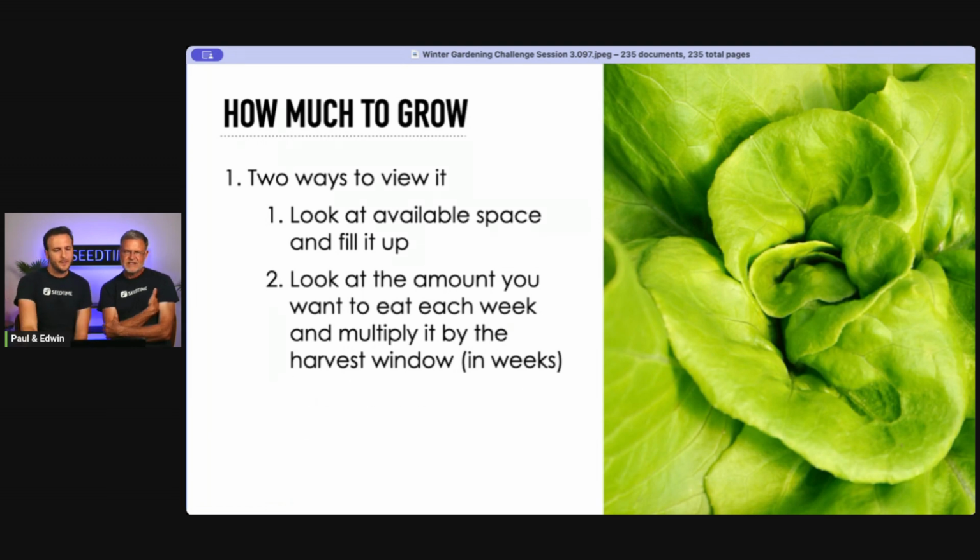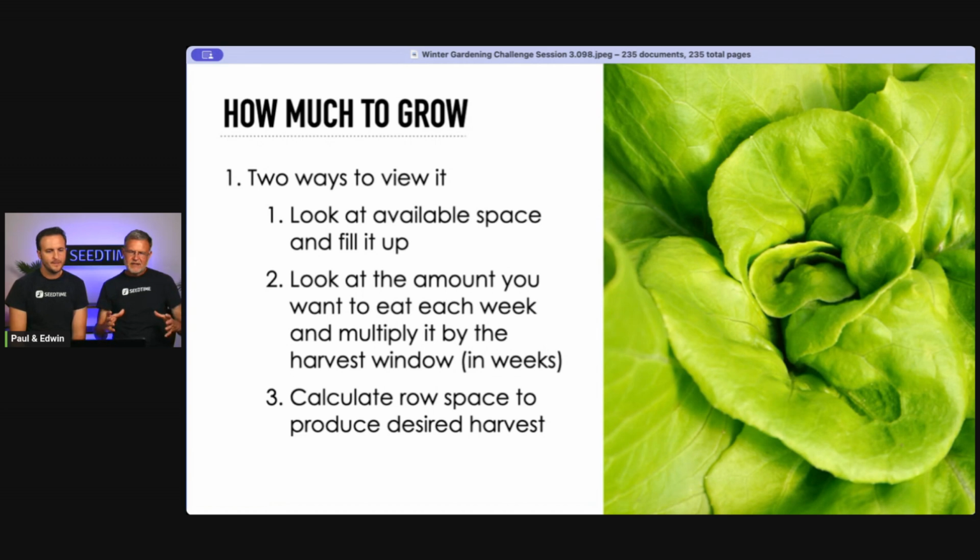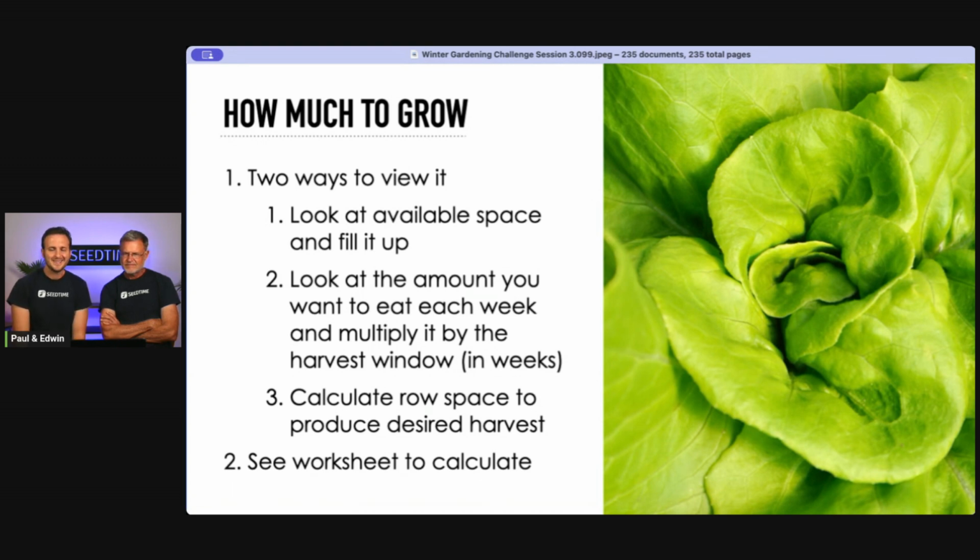Yeah. I mean, just simply, for example, you can say, how much lettuce does our family eat every week? We need 2 heads. Okay. So you want to grow so that you get 2 heads of lettuce every week. And then you want to calculate your row space to produce the desired result. And the cool thing is that we have a little worksheet to help you calculate this. Some of you have already seen this.